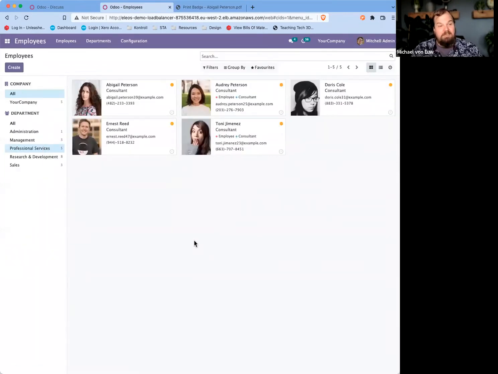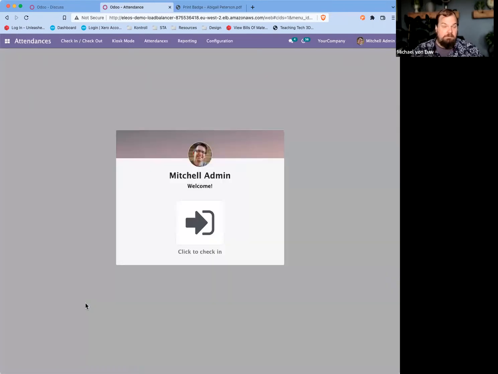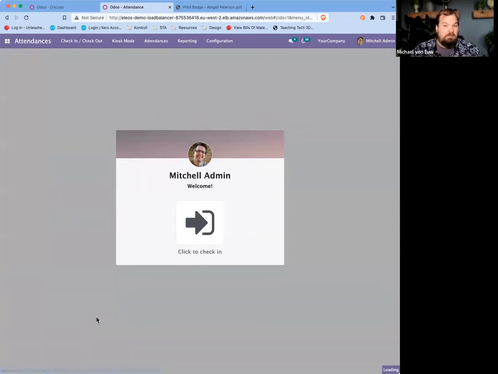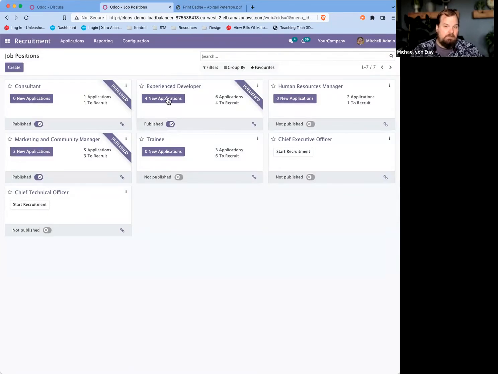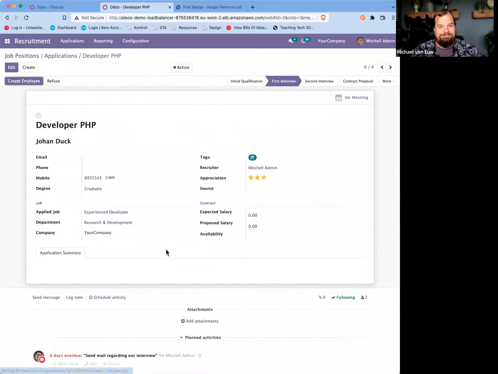So again, they're not the most exciting features, but they're very functional features and actually quite labor-saving in the long term. And if you need a time clock, it has a time clock. So see, it's a little bit of everything in here. Again, it's everything you would need to run a business, right from top to bottom. Again, we go with recruitment. See, we're looking for an experienced developer. We have 4 applications. And again, we can play like Trello.